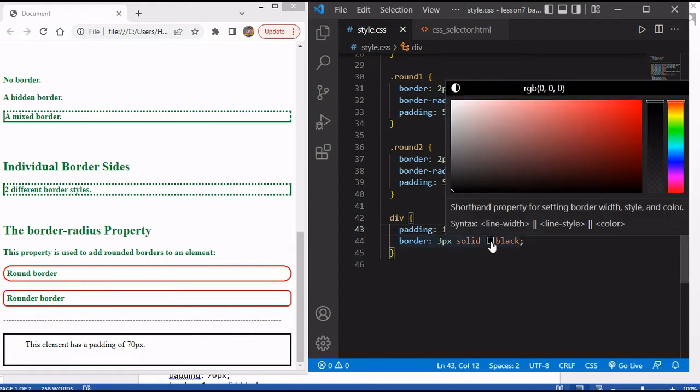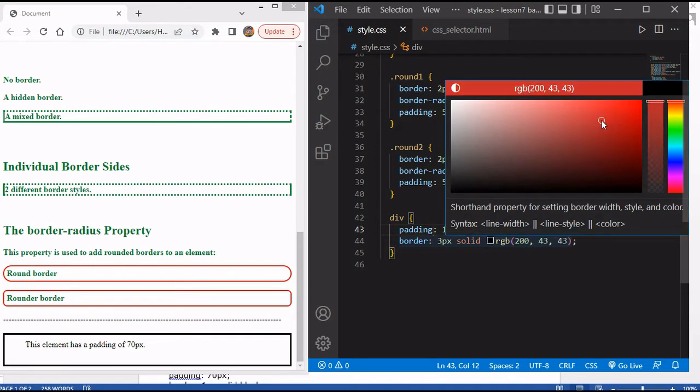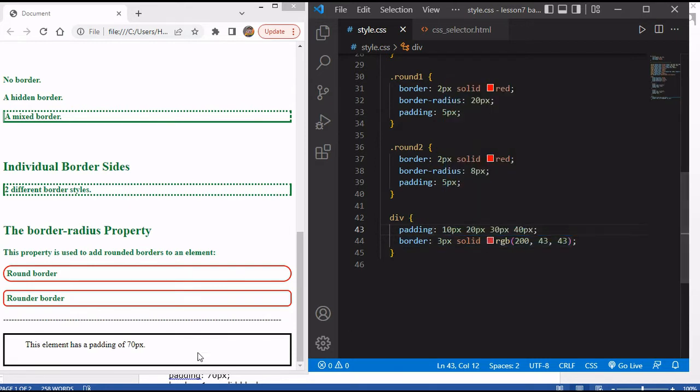If you make it pink or red, whatever, it will change to that color. See, the color has been changed. However, today our discussion matter is padding.